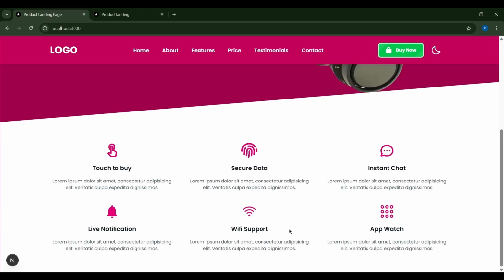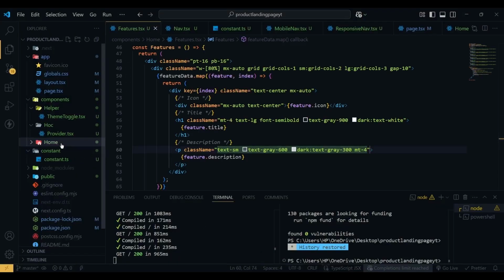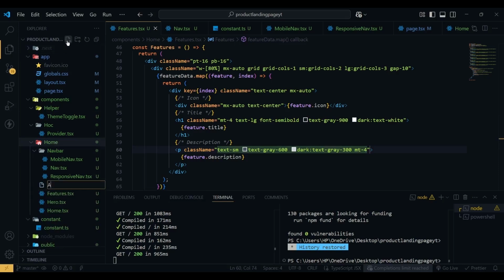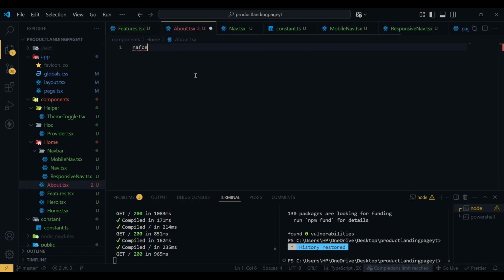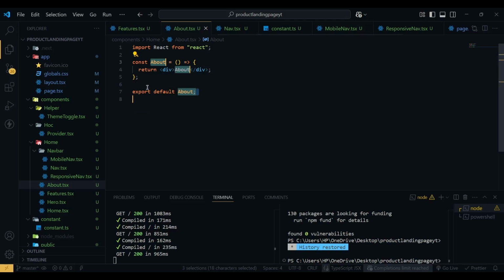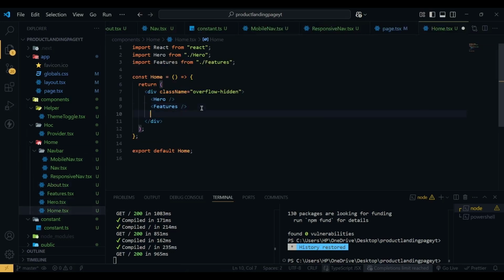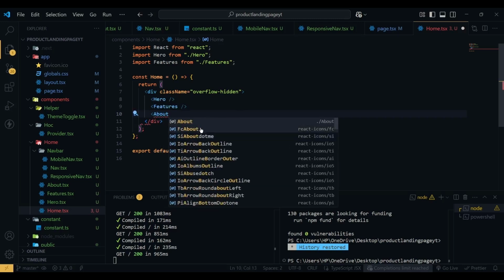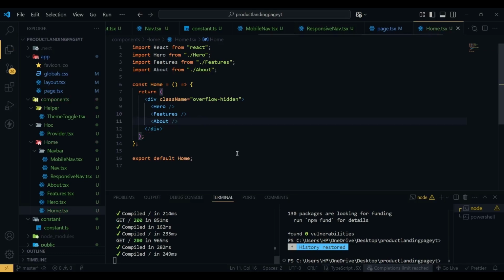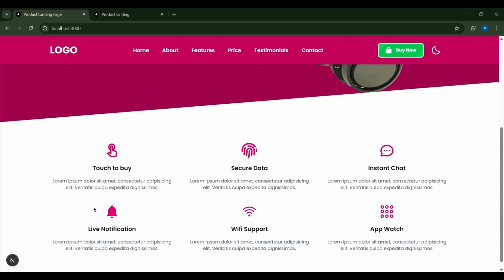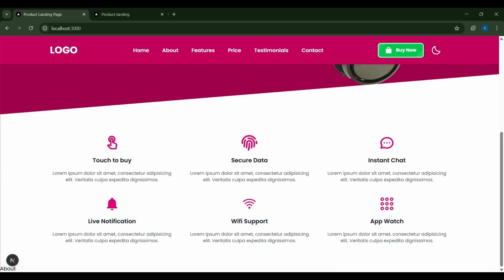So for that, first I am going to create a new file inside my home. So here I am going to create about.tsx. I'm going to use RAFC to create the component boilerplate, and then I'm going to add this in my home. So after the feature, we will have our about component. Now if I go to our project, here you can see we have the text about.